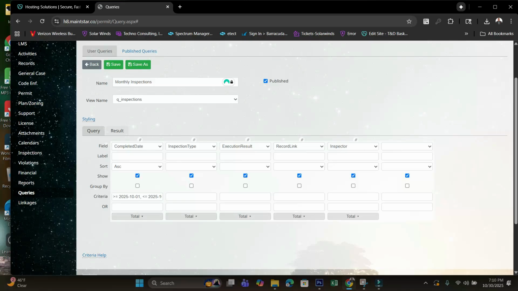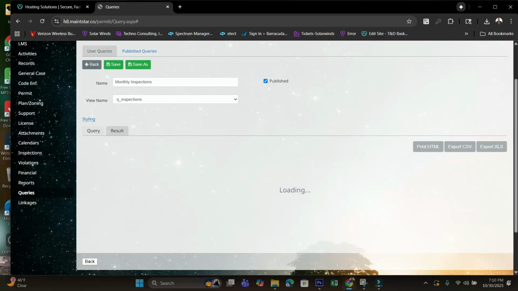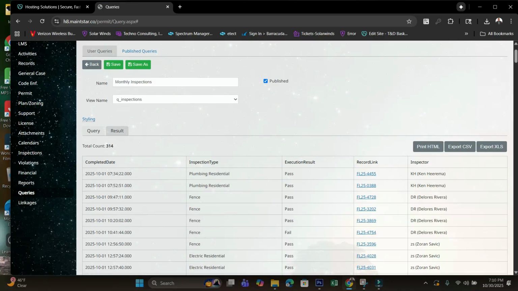And we will now check the results. And as you can see, it has the completed date and it's going in descending order. So it will start from October 1st and go all the way through. It has the completed date, the inspection type, what type of inspection it was, the result, was it a pass or fail? And this is a hyperlink, so if you needed to go directly to that record, you could, as well as the inspector, so who is the person that did the inspection.